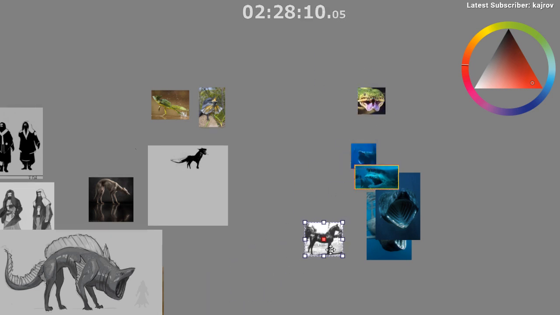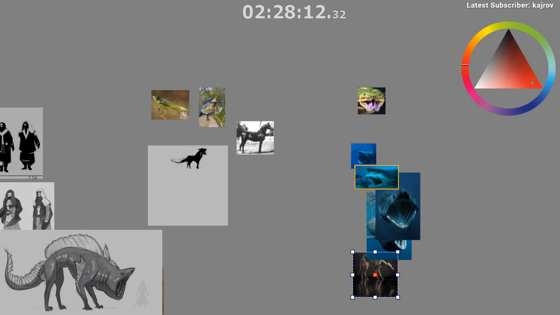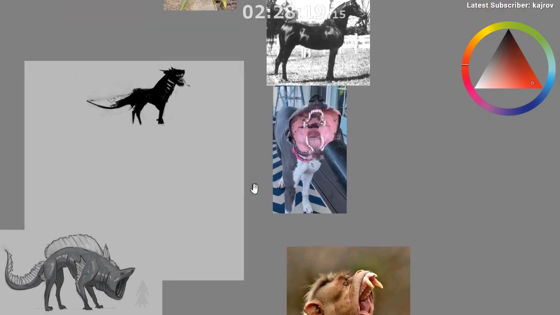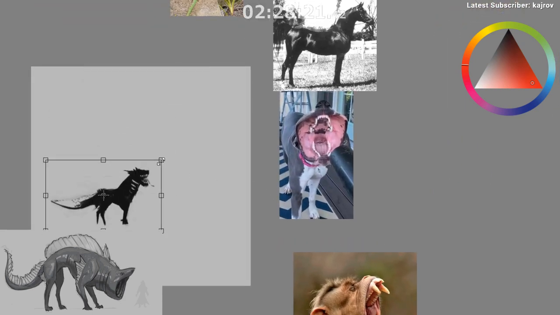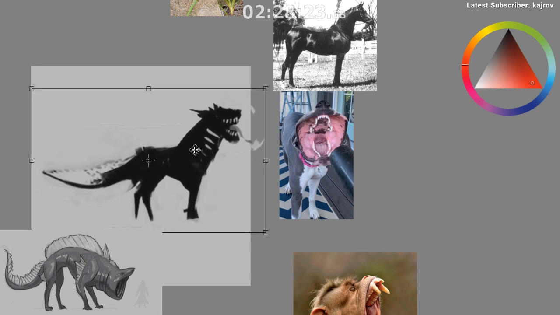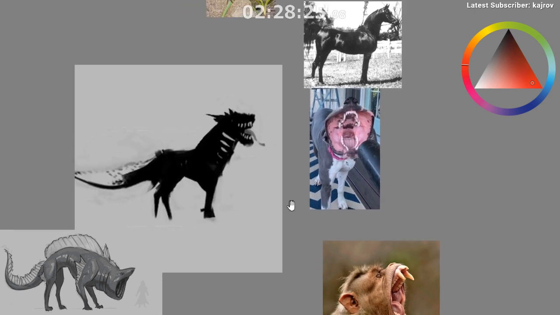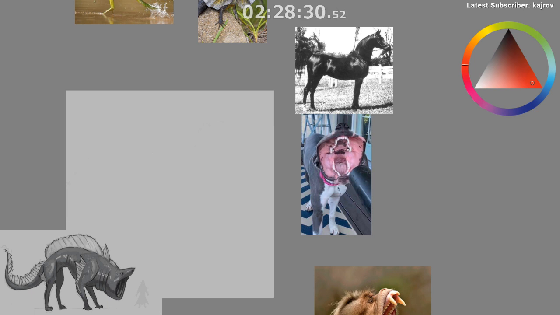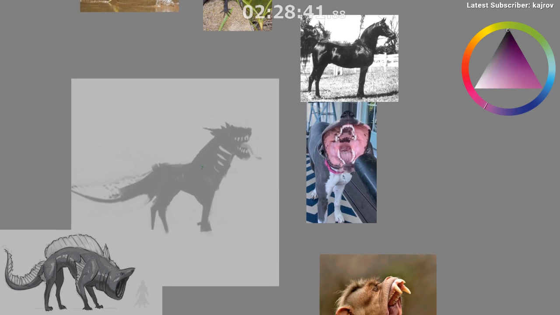I don't need my horse. Actually, I do need my horse. I don't need my dog. And I have this dog reference right. Nice. Okay, let's do our sketch. Reduce the opacity to get this ready versus start iterating over. And we can just start nice and loose like the other one. Same old process, same old story.